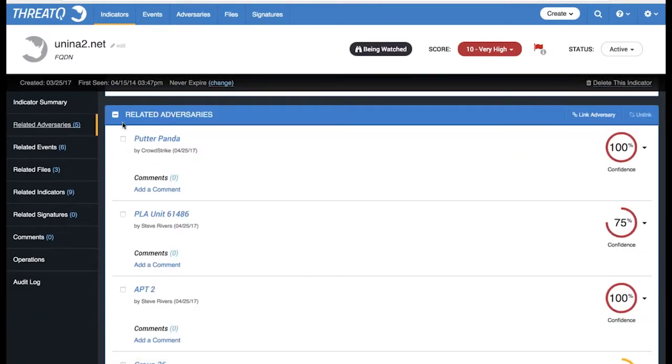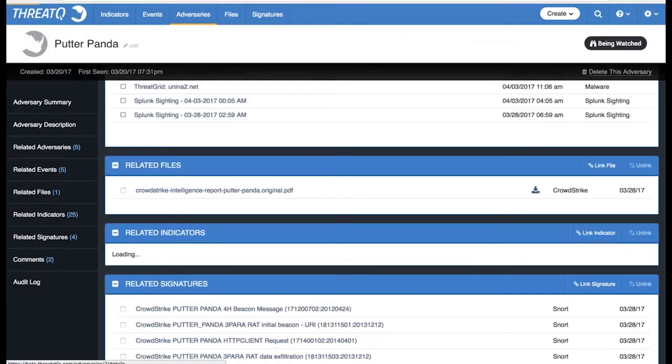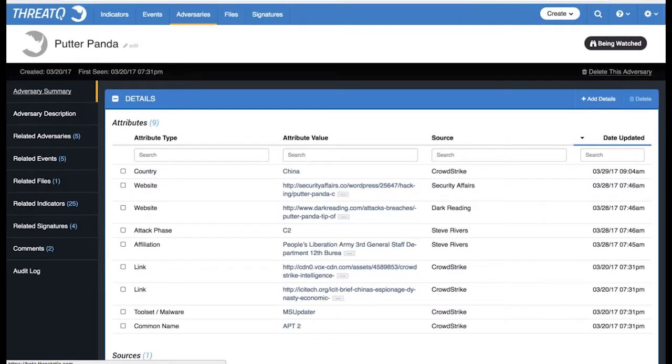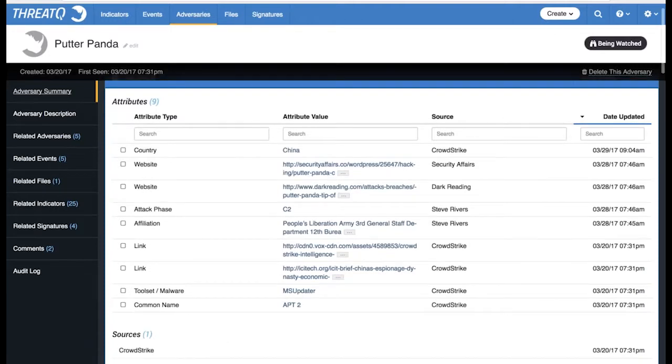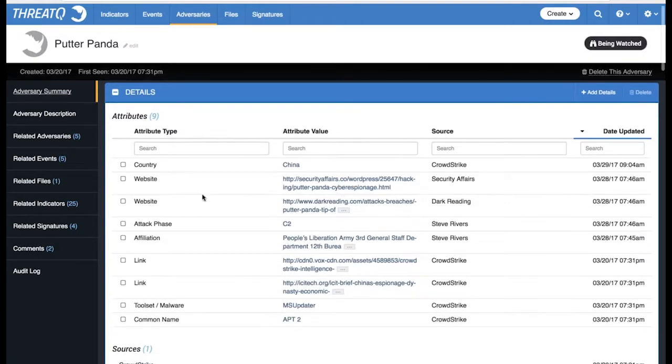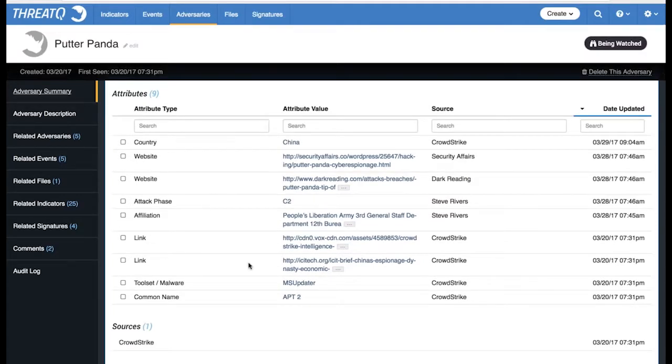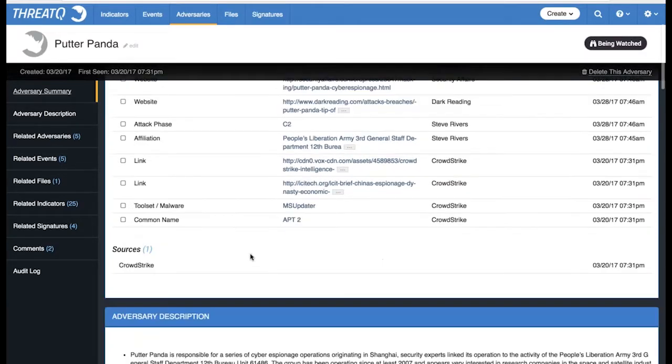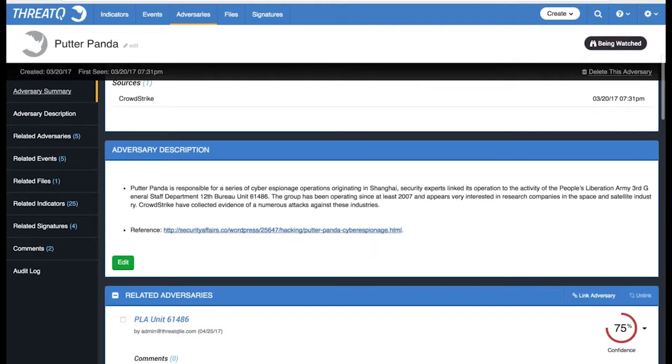Now, the first thing you'll notice here is that we model the adversary as well. So you can see, for example, that we've got countries, we've got websites, and you can add your own information in here. You can manipulate it however you like. We've got an adversary description, and again, we've got a web page here that we can click on and open to get more information about the adversary, as you can see here. We've also got a set of related adversaries as well. So not only can you associate an adversary to a given indicator, but you can relate adversaries together as well.